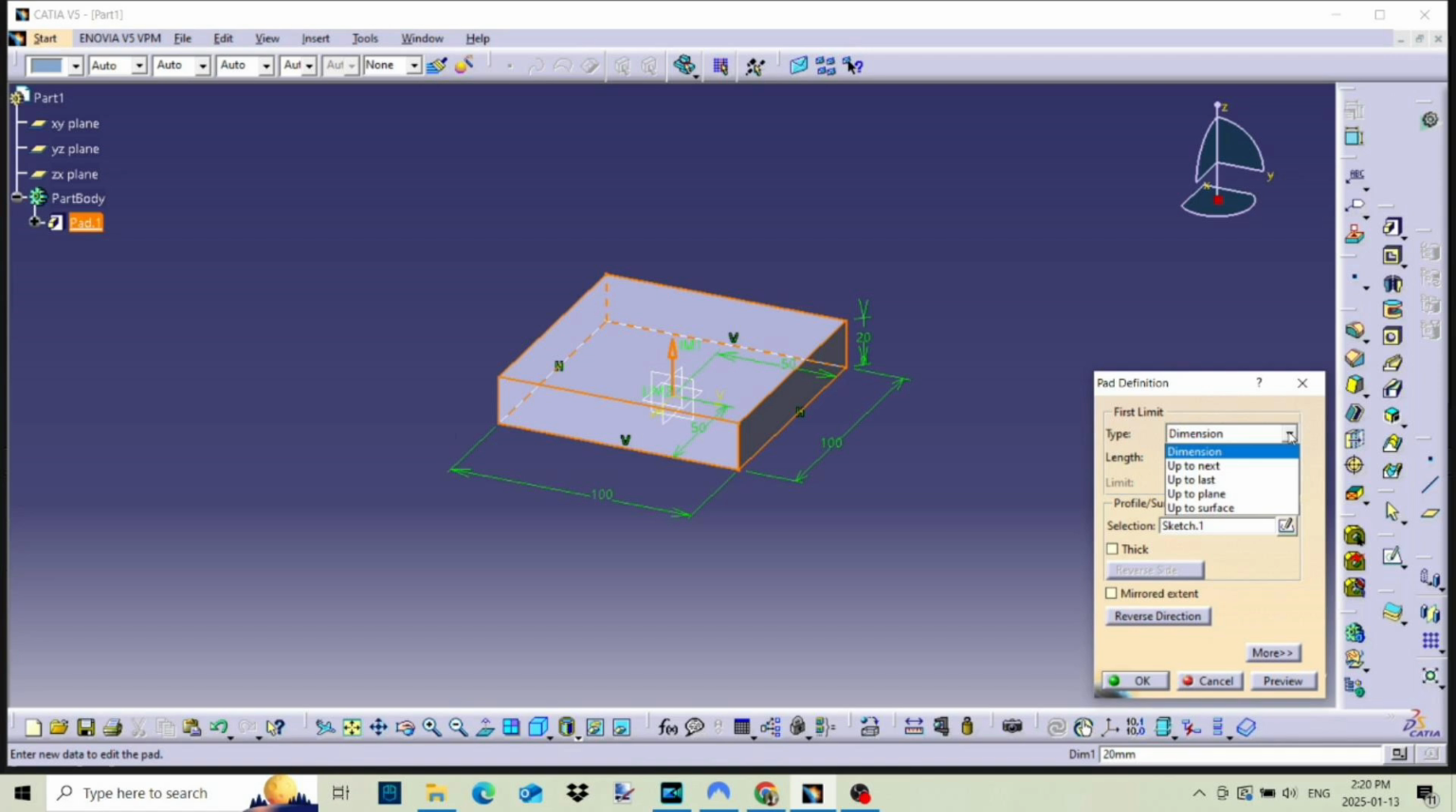Up to next will give you a pad that will be projected between 2 parts of an existing pad. Up to last will continue the pad through multiple pads to the last pad within the part body. Up to plane will project the pad to a selected plane. Up to surface will project the pad to a selected surface. For all types, apart from dimension, the extra geometry is required.